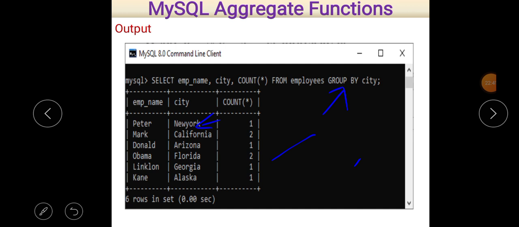Okay, and always remember that when we use the group by clause, then an aggregate function should be used, and here the aggregate function is count star. So different aggregate functions are there. Count is one of them. Others are min, max, average, sum. Okay.